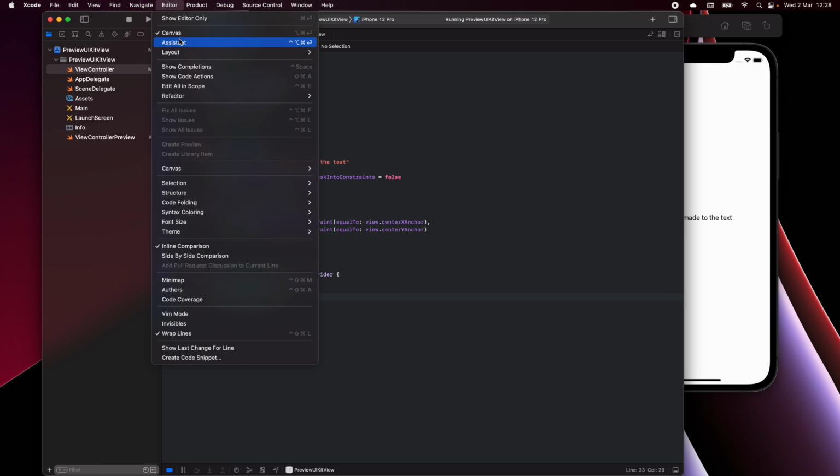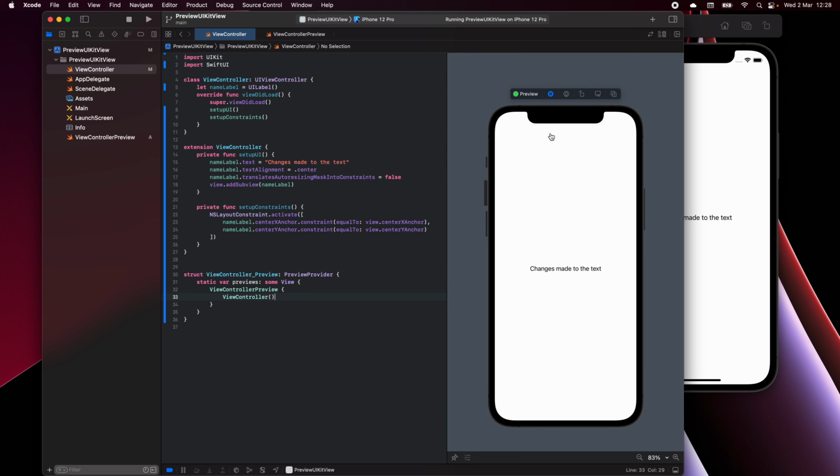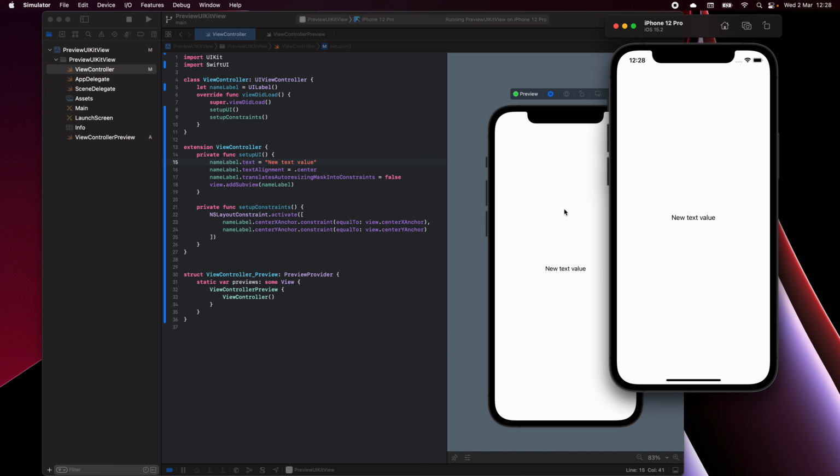If we go to the editor, sometimes it shows up, sometimes you need to refresh the view. So these are the changes made to the text. Some text is appearing, and if we update this value to a new text value, we can see it inside our canvas instead of running the app again and checking it over there. We can do the testing with the app as well, but this is a quick way to see or map the changes you are making to the UIViewController.